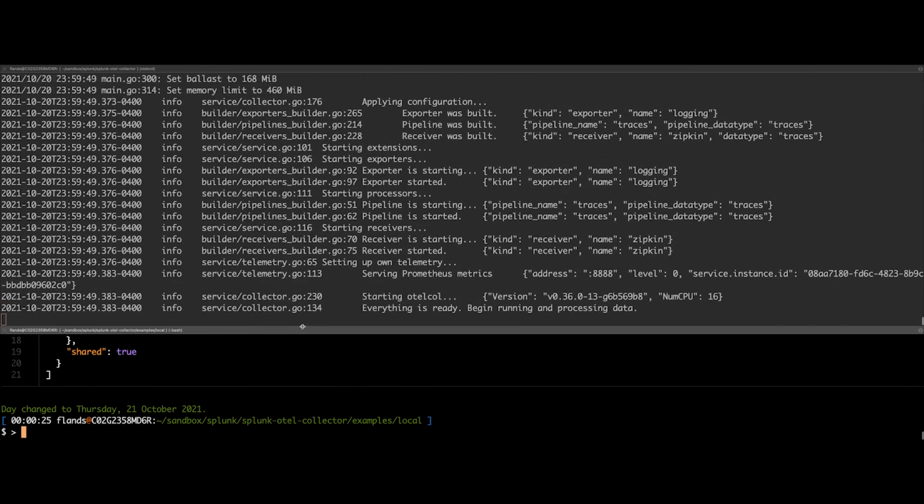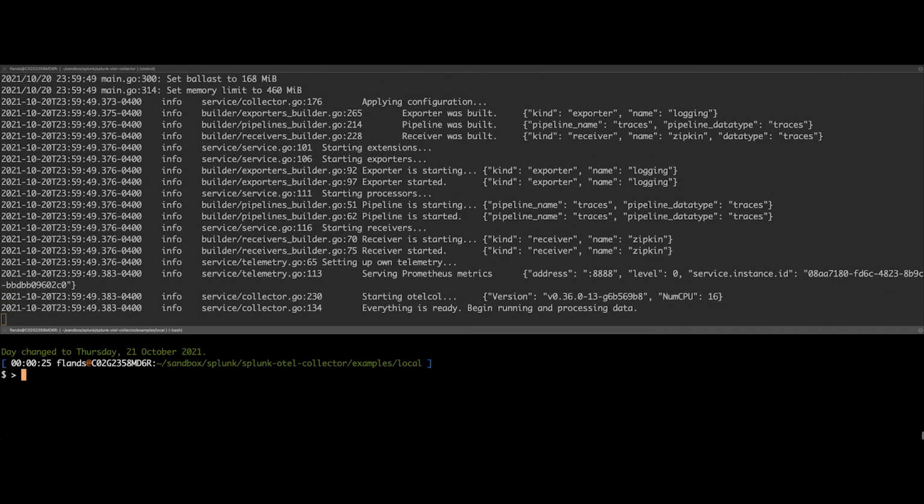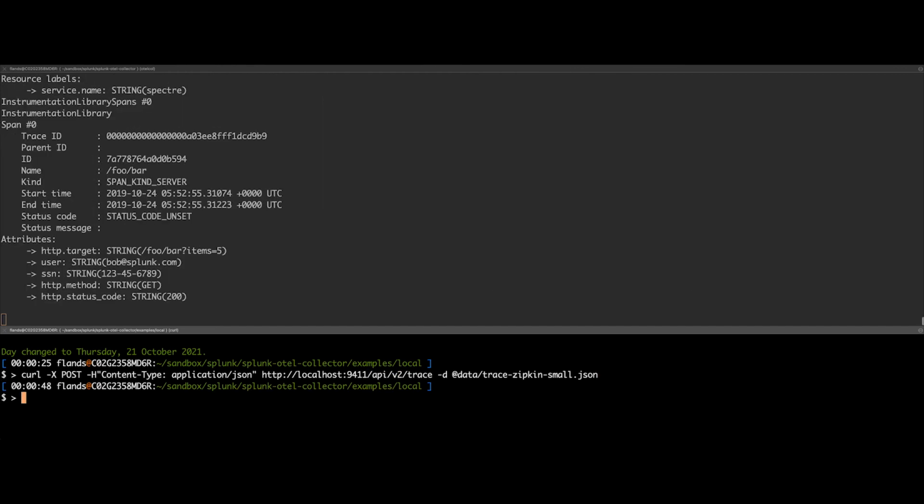I'll just reduce the size here. And what I want to do is send that payload to the collector. So I'm going to post that payload. It's the same exact JSON file that we just looked at, and we're going to send it to localhost on port 9411. That's the default port for Zipkin if you're not familiar with it, and the default path that Zipkin is listening on.